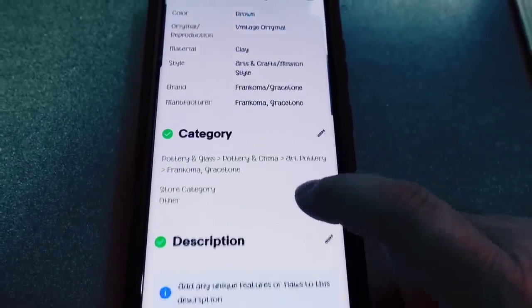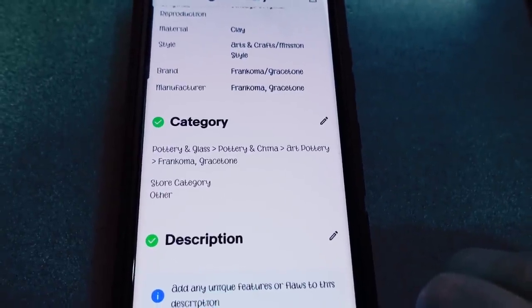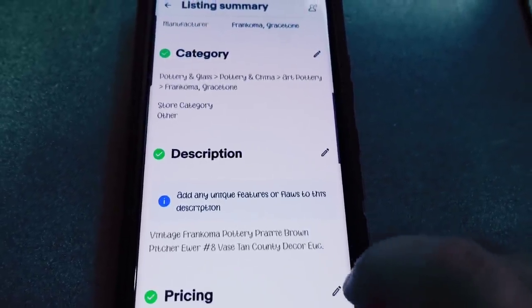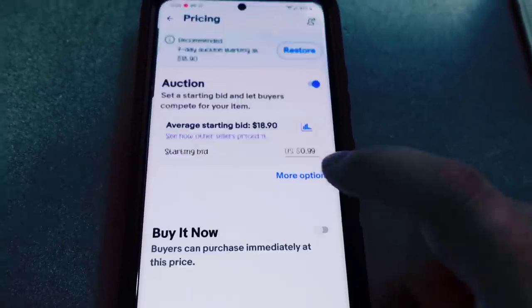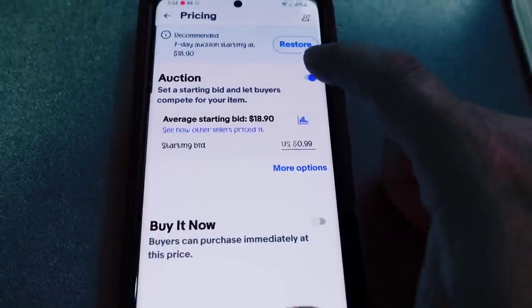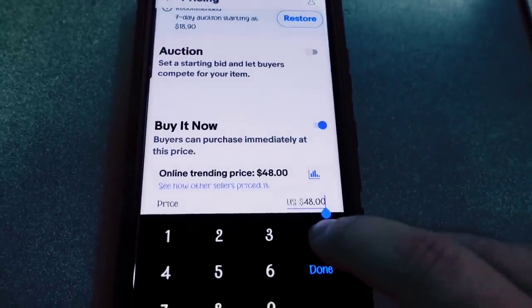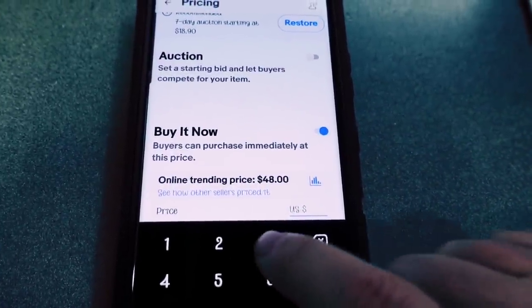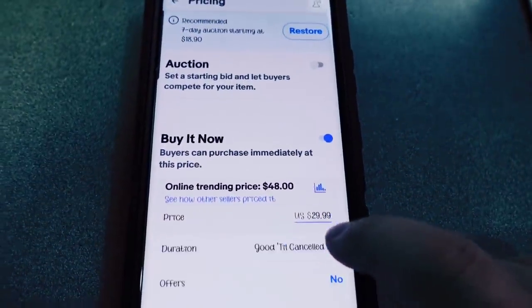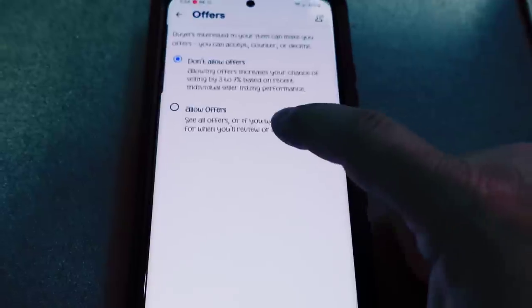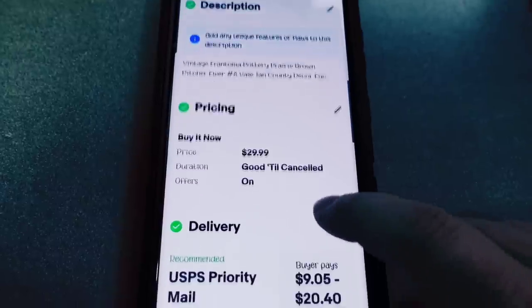So now, again, category, it's under pottery and china, art pottery, so I don't want to change that. And this one, it has no flaws, so I'm actually not going to put anything in the description. Then I will turn off auction. And it's got $48 as a recommendation. I never pay attention to that. This one, I'm actually going to do $29.99. And again, more options. And I always accept offers. That's a personal preference. I will go back.